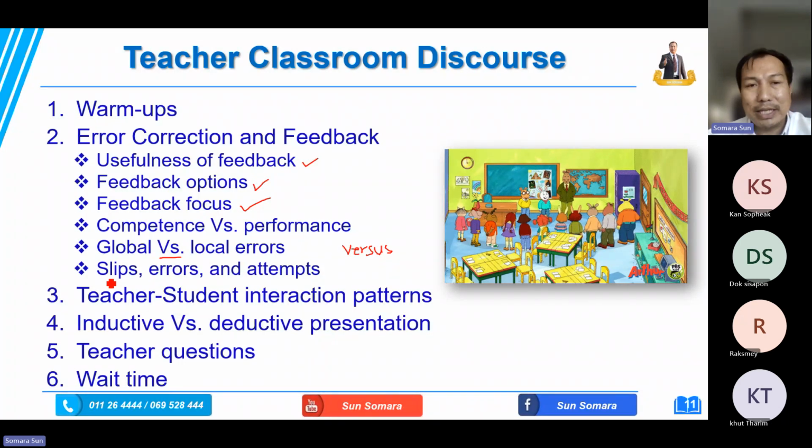An error is a systematic mistake that reveals a gap in knowledge and understanding. It happens because we don't know, and that's what we call an error.